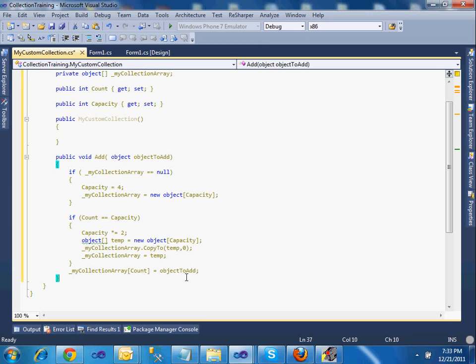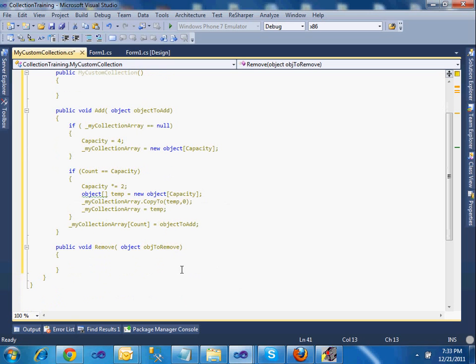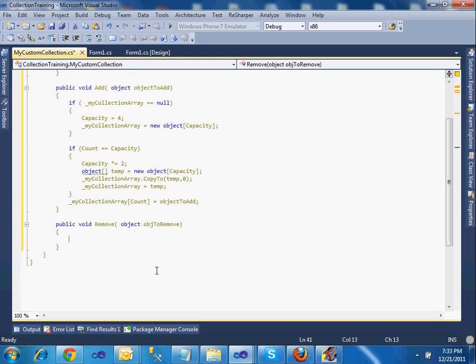Okay. So next, collection has a method called remove, public void remove object to remove. How do I remove the item? Decrement the count. I need to find out the object, and when they match I need to remove that item from the index position. You will be finding the index position. How will you find out the index? Match the object. How?